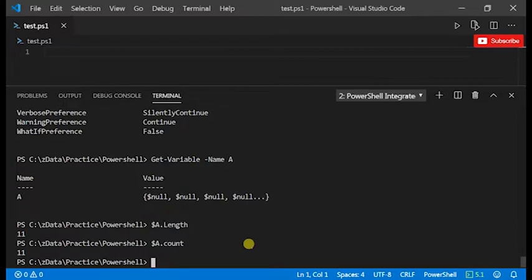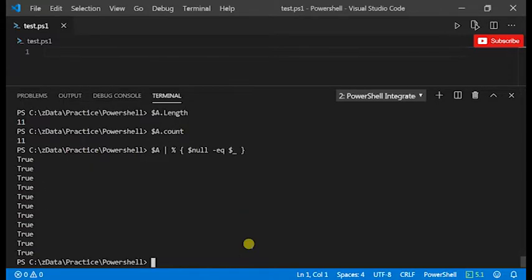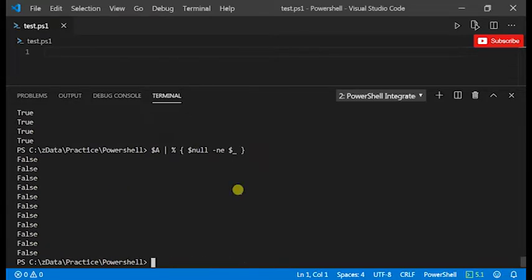Now let me see if I can do something cool. I'm gonna do $array, and I'm gonna pipe that to foreach, and I'm gonna say $null equals the current element, $_, right? If each of these is true, it'll print true. See how it's true? If I do not equal, it'll print all false, right? So this tells us that every element of the array $a is set to null. I could do this in reverse as well, like it'll work the same way.